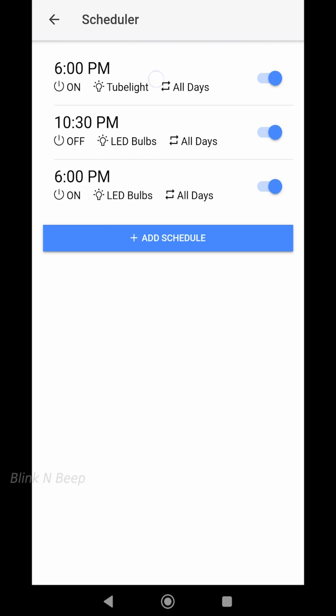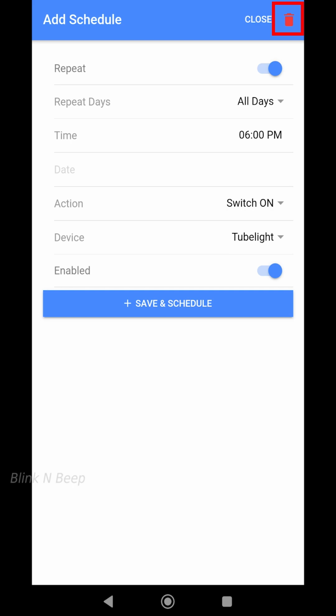If you want to delete it, you can click on the red delete icon on the top right. It will directly delete the schedule even if you have pressed it accidentally, in which case you have to recreate the schedule.